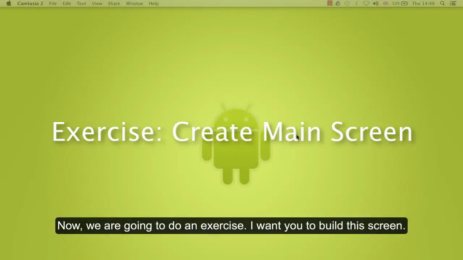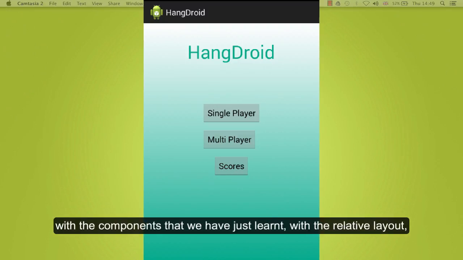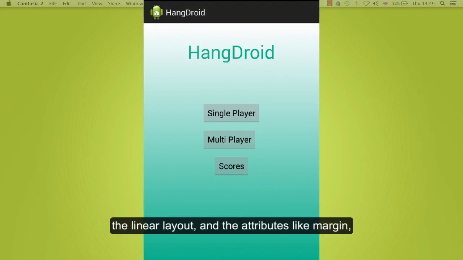Now we are going to do an exercise. I want you to build this screen. Take a look again at the screen and think how you can build this with the components that we have just learned, with a relative layout, a linear layout, and the attributes like margin, padding, height, and width. So I'm going to give you a tip on how to build it.